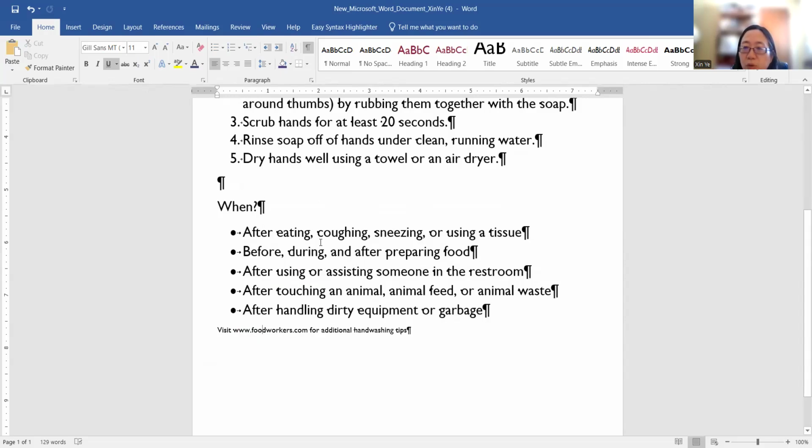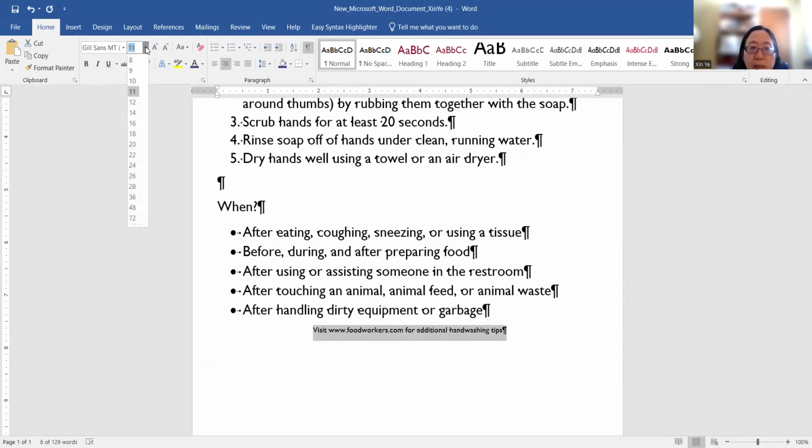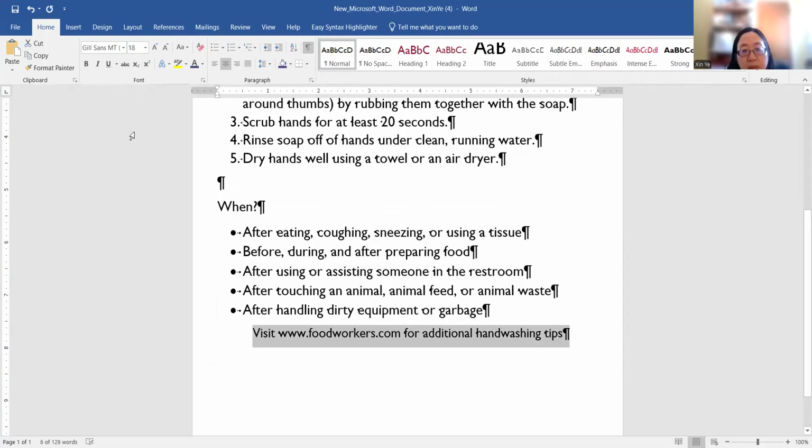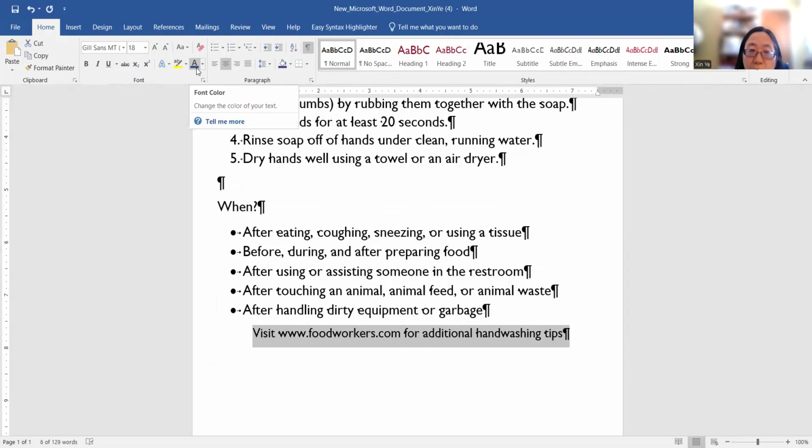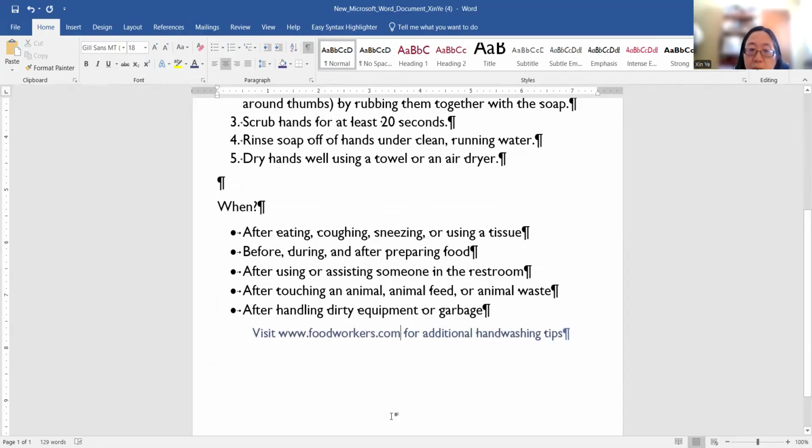Okay, hyperlink removed. Then we're gonna highlight this sentence, make it in the center, and then change the size. So change the size from 11 to, I believe it's 18. Yeah, change to 18. So it looks like this. And also, if you want, you can change the font color of the last paragraph to be the same as the previous one, the first line. So you can just click this. It will automatically change color, see here, and become the same color as the first paragraph.